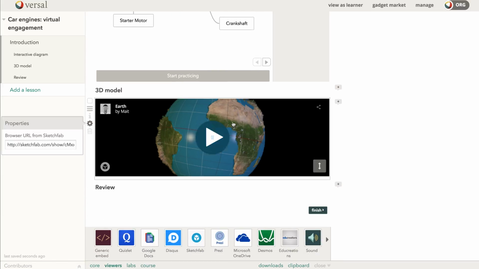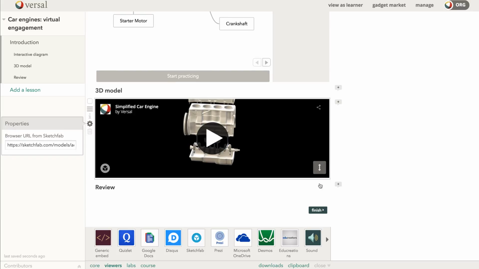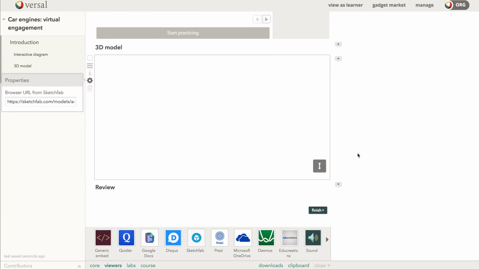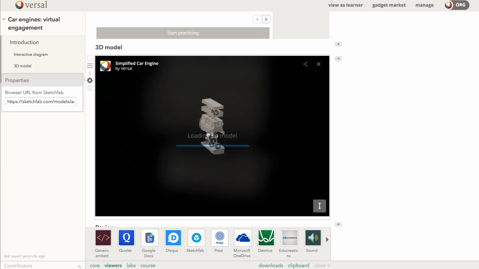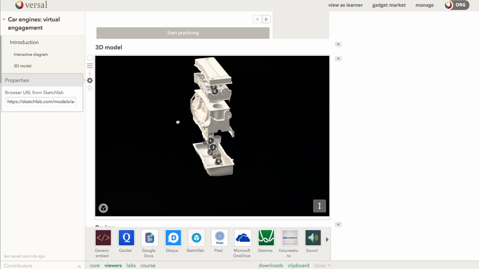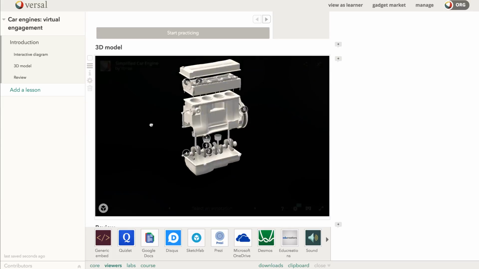And here is our default world globe 3D model, but I'm going to add my own URL of that car engine. And now I have this car engine. I can resize this if I want to make it a little bit bigger. And then I can preview it as a learner if I press play. We'll take a look at what this will all look like from a learner perspective when we're finished. So we have that great 3D model on here.